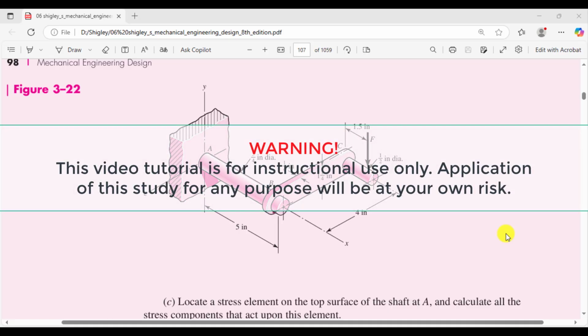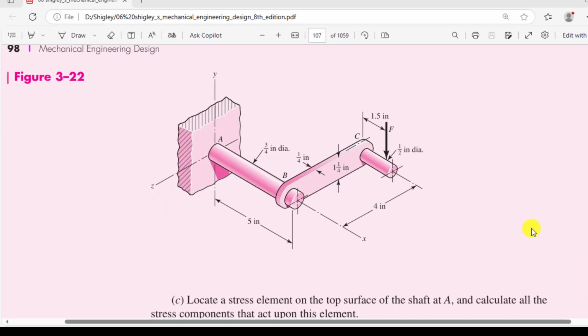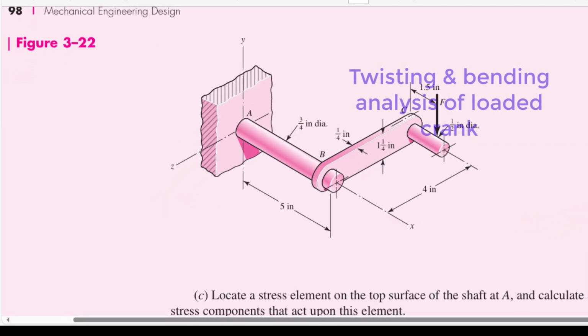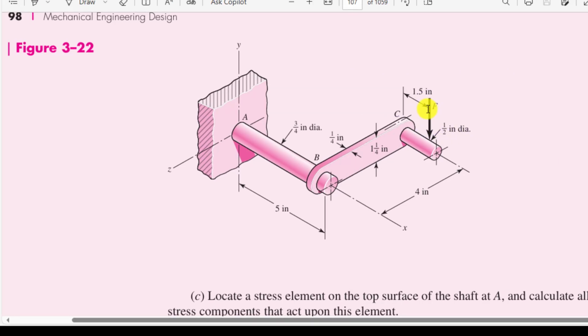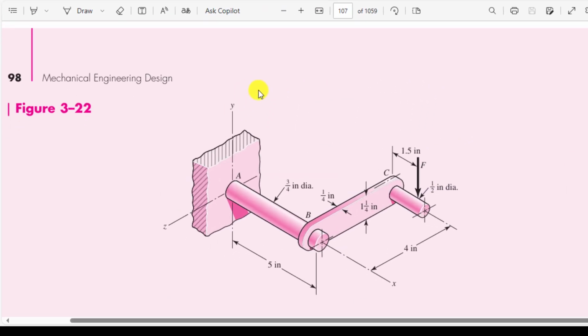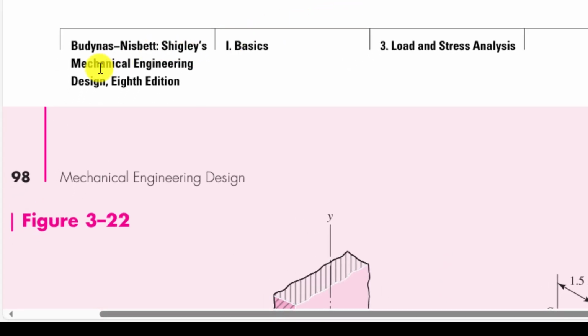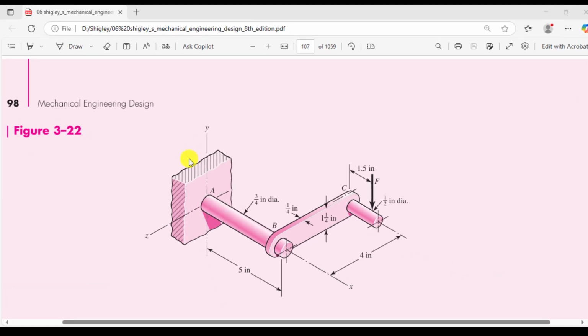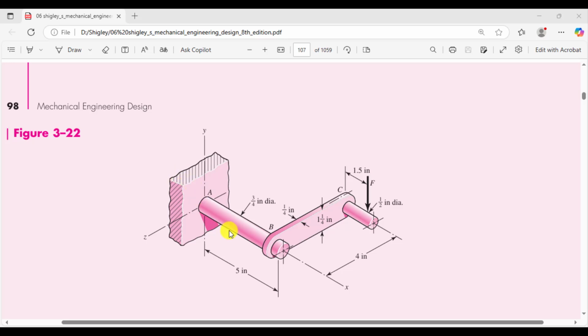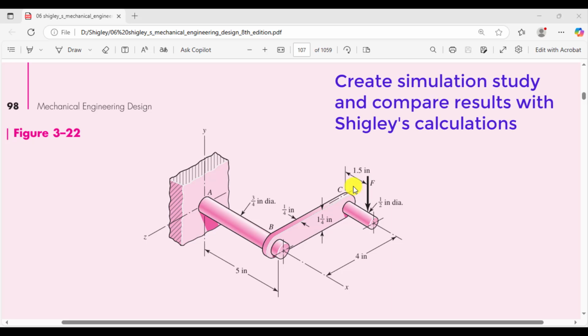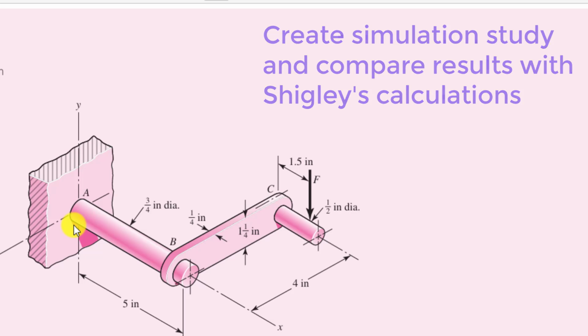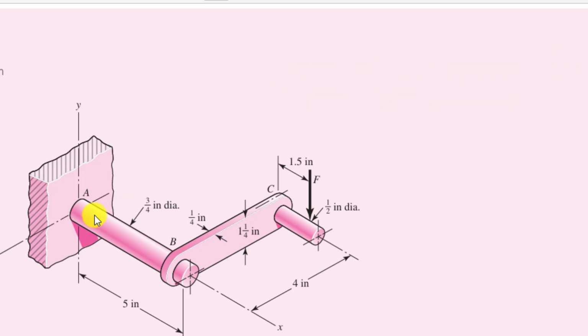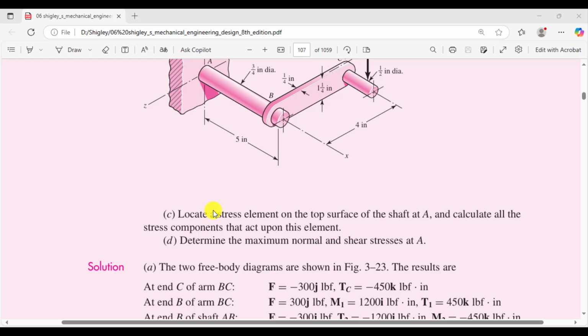Hello everyone, today we will perform twisting as well as bending simulations of a loaded crank. The analytical calculations on this loaded crank have been made by Shigley, Mechanical Engineering Design Book. We will create a simulation study of this loaded crank and at the end we will compare our simulation results with the results derived from the analytical calculations.